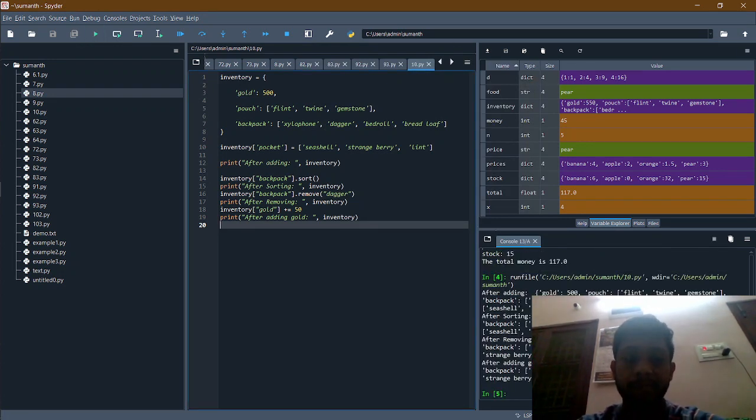See, after adding, this is the gold, this is the pouch, this is the backpack, and this is pocket. Pocket was added. After sorting, the backpack is sorted. See, the backpack is sorted. After that, the dagger is removed from the backpack. After that, the gold is added, 50 is added to the gold value.